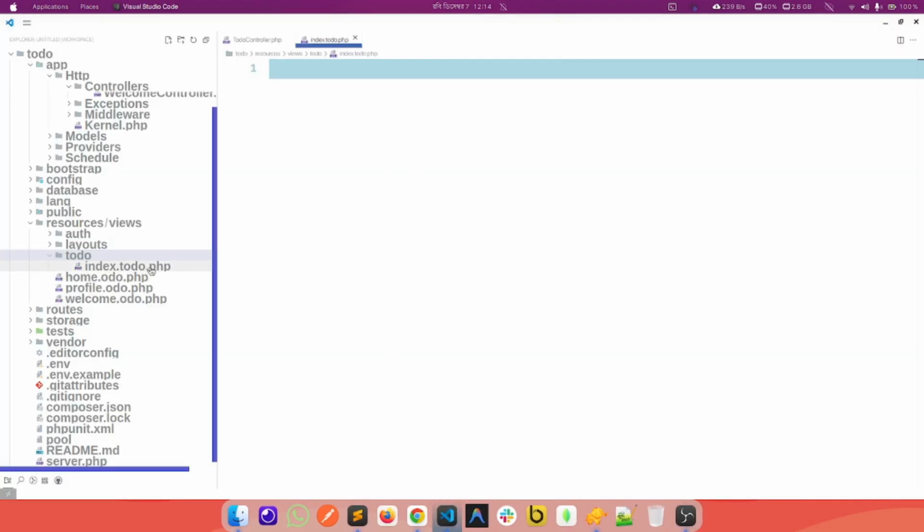Sorry, we wrote here index.todo.php. This is not index.todo.php, this should be index.blade.php. Yes, this is the index.blade.php. Now we should see the blank page. Yes, this is the blank page.